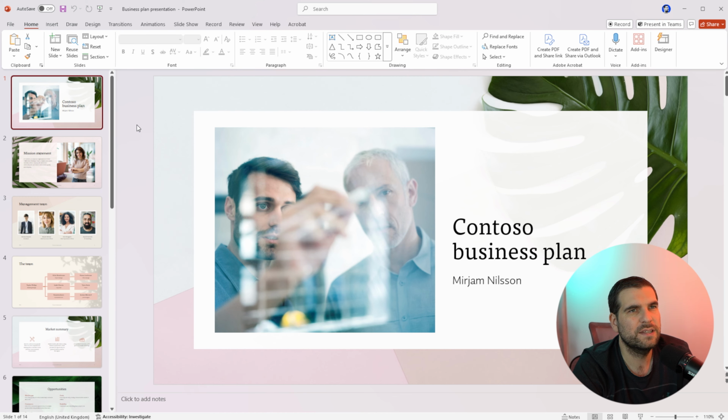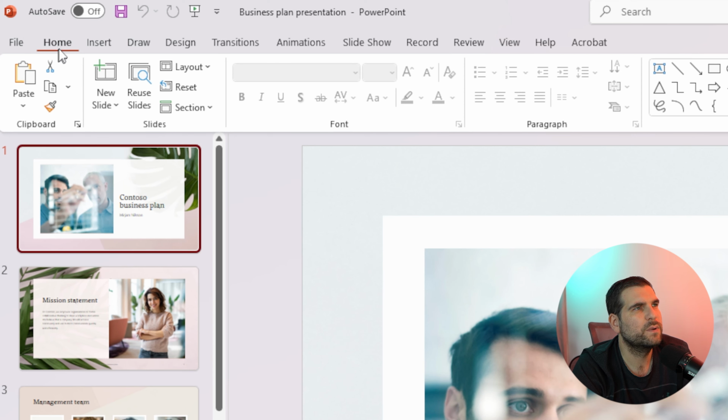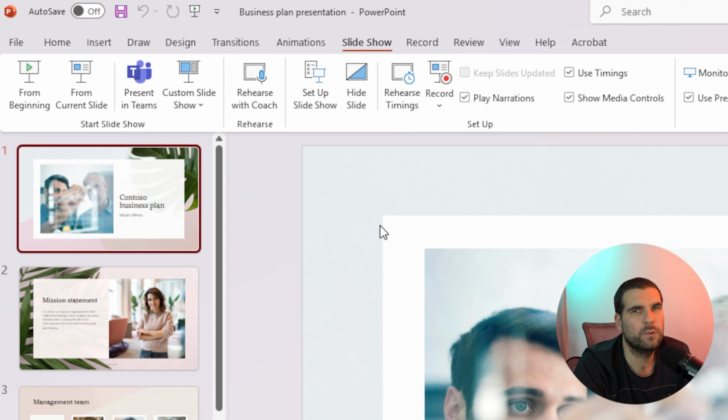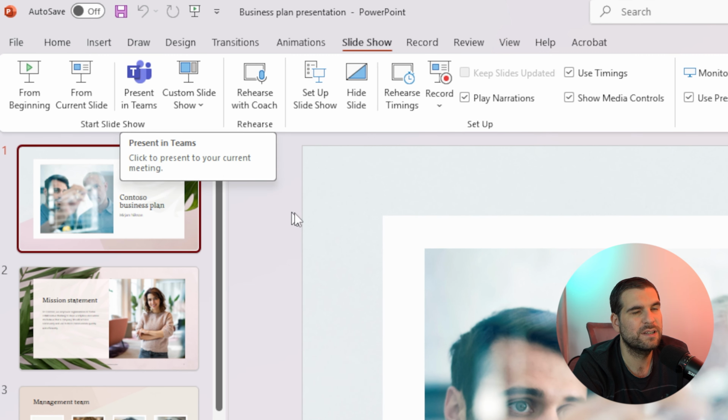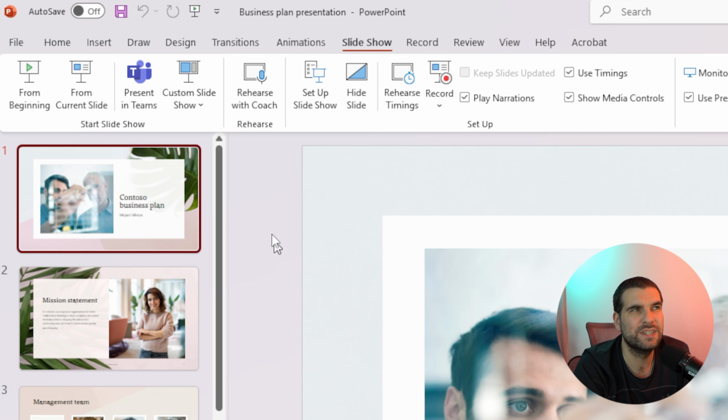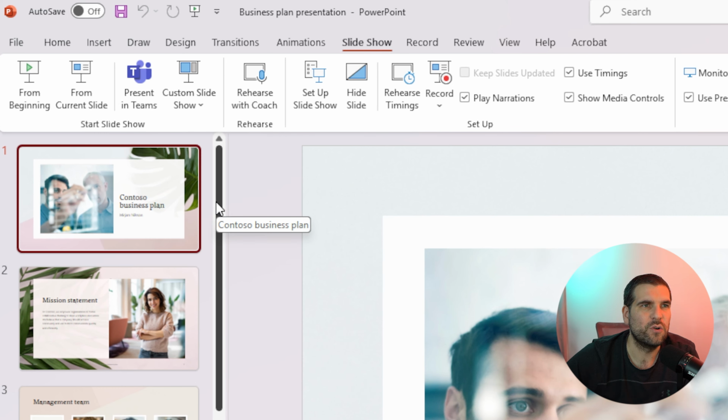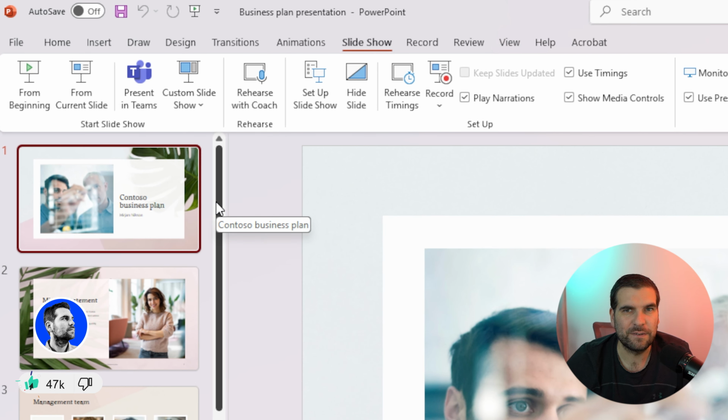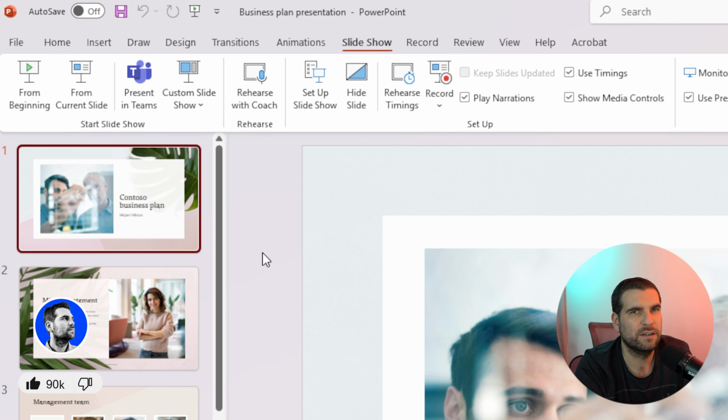To do this, the first thing we want to do is head on over to the ribbon here, and we can see that there is an area called Slide Show. We're going to click on that tab, and it's going to open up all of our slideshow options. At the top here we have From Beginning, From Current Slide, and Present in Microsoft Teams. So let's say you're in a Teams call, you can use this button to present your presentation in the Teams video call rather than having to deal with it in a face-to-face meeting.